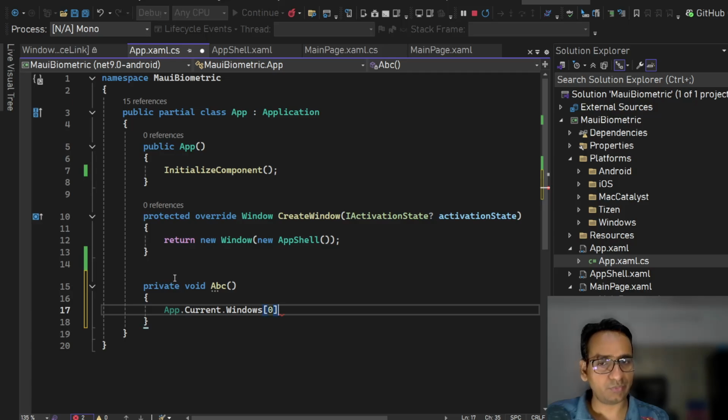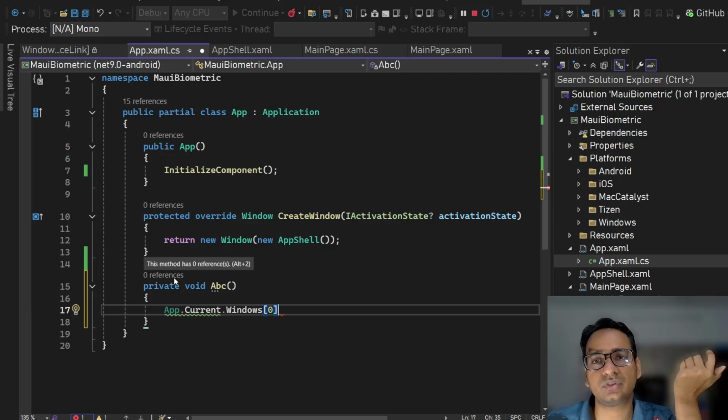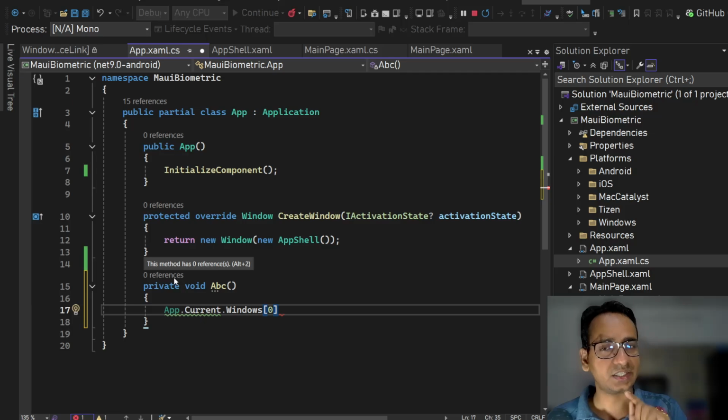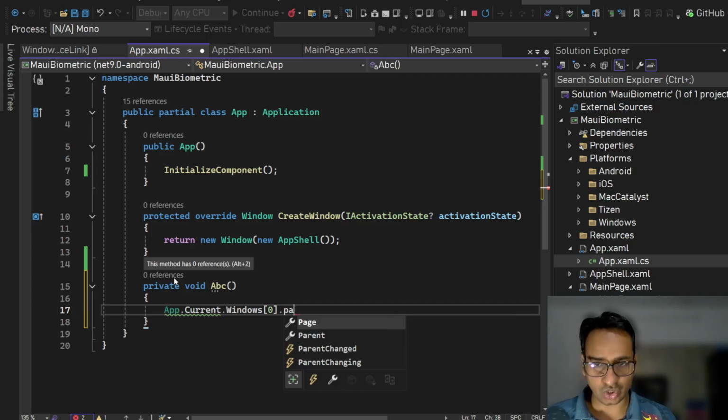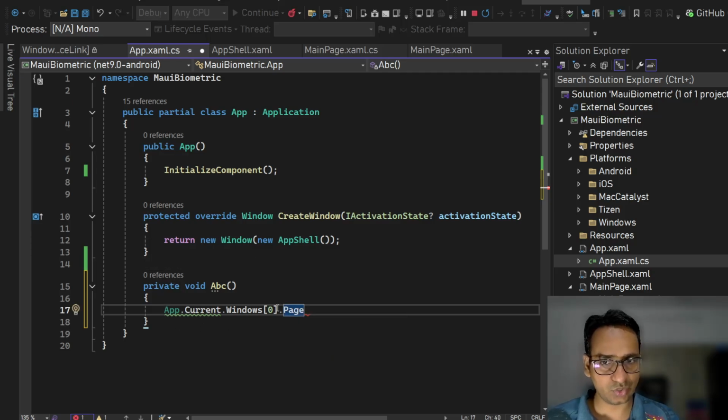We can simply access it using app.current.windows. We mostly create single window applications in .NET MAUI for Android and iOS. So I'm considering it as single window only, but if you are creating a multi-window application, you need to handle it accordingly. So window 0 dot page, this is going to be this app shell.